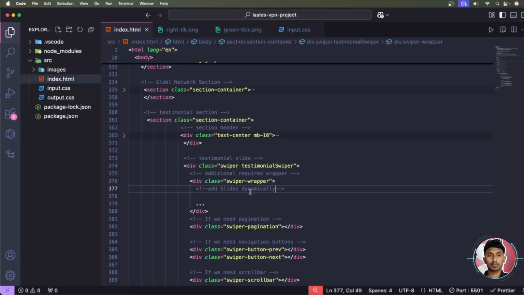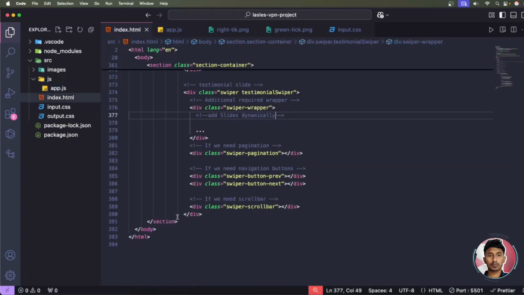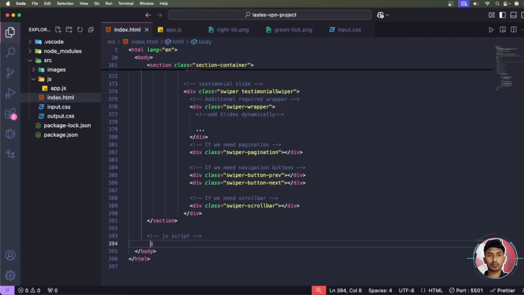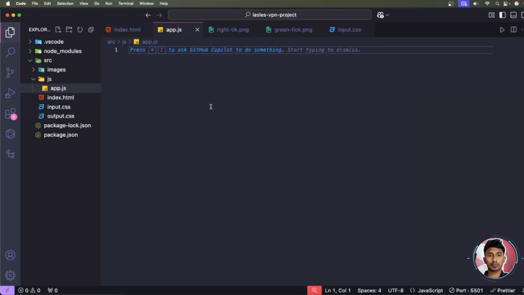For doing this, we'll have to go to the src folder, then create a new folder, the JS folder, and inside this we'll have an app.js file. We can simply connect our app.js file at the bottom section. So here is the script tag, script src, and we will connect the JS folder, then app.js. We'll connect it this way, and right now in this app.js file we can implement the testimonial.